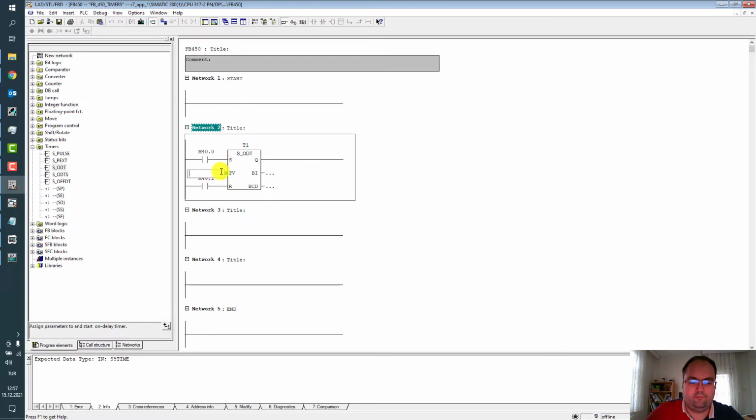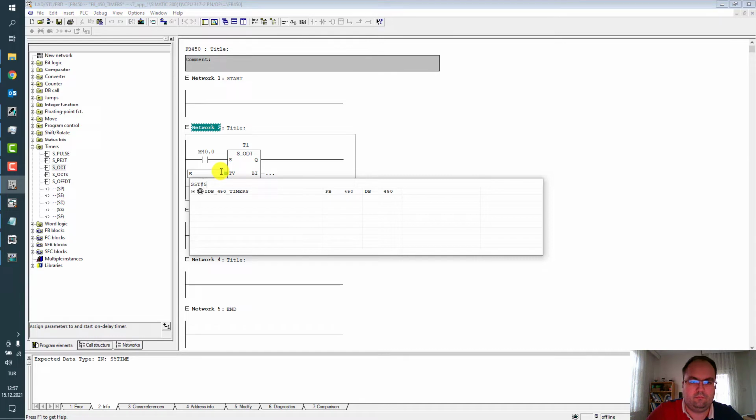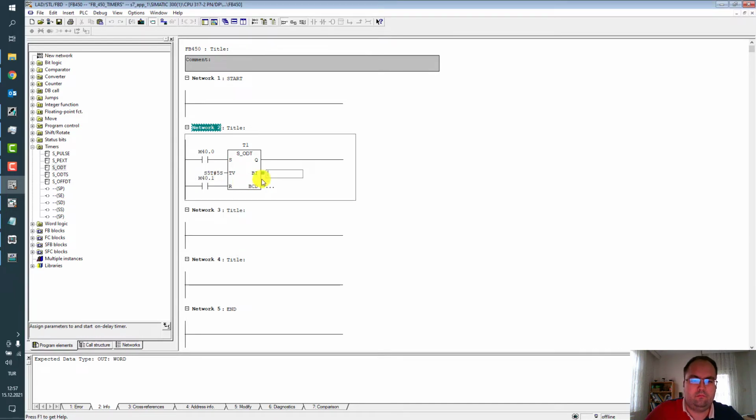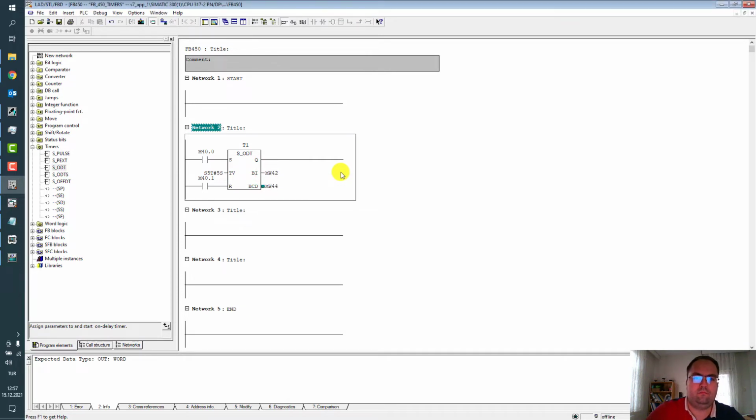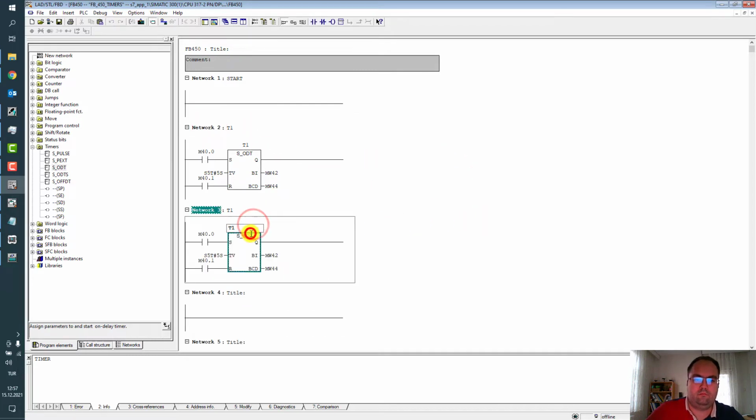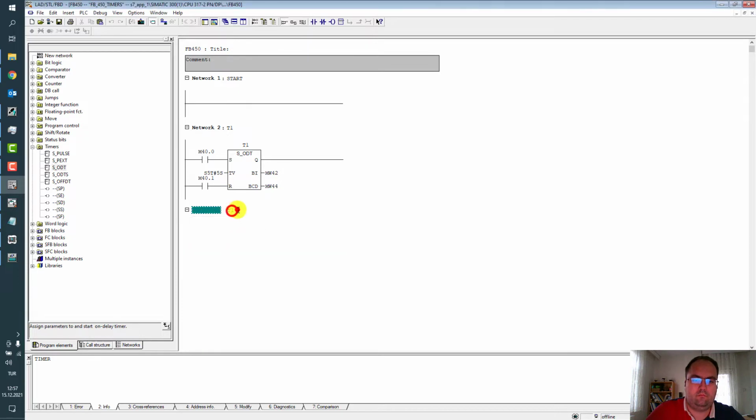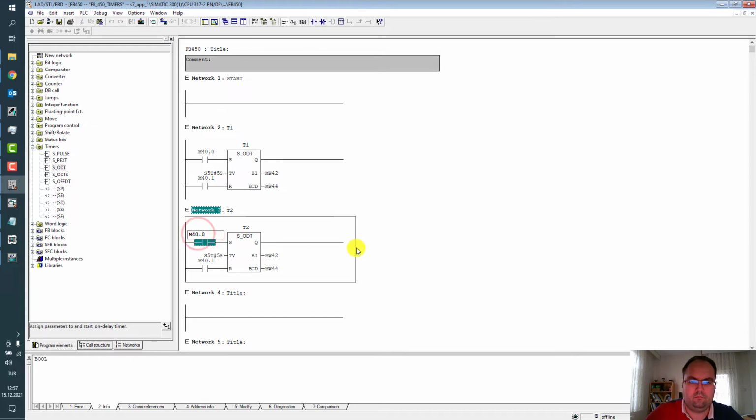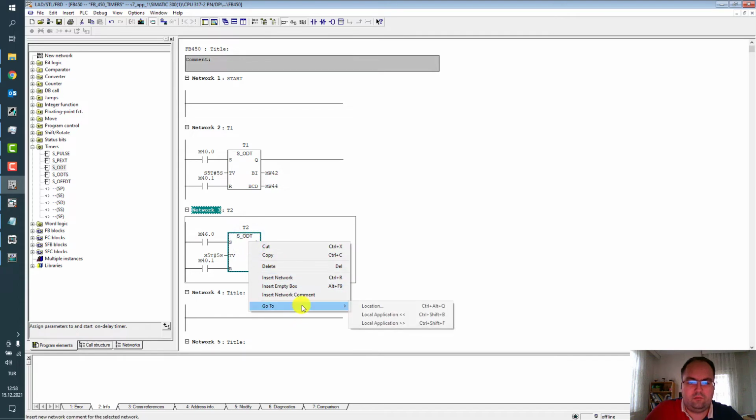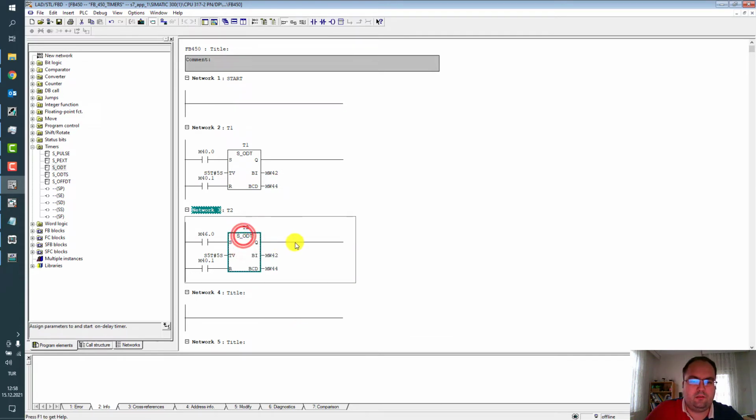Let's say... so it's not possible to right click and replace the timer type in SIMATIC Manager. You need to drag and drop the new one.